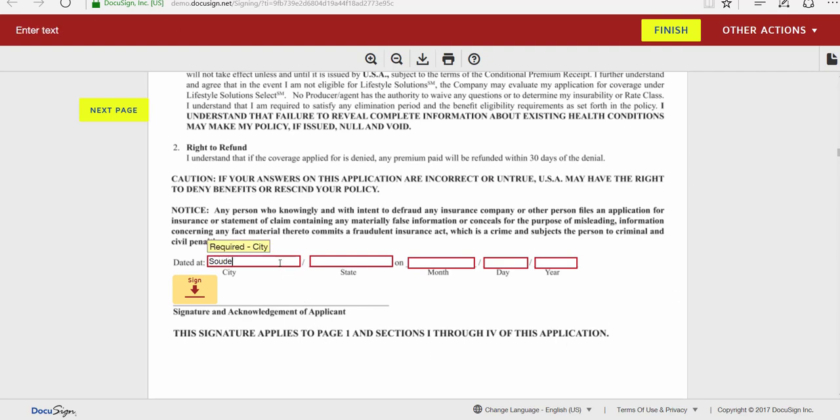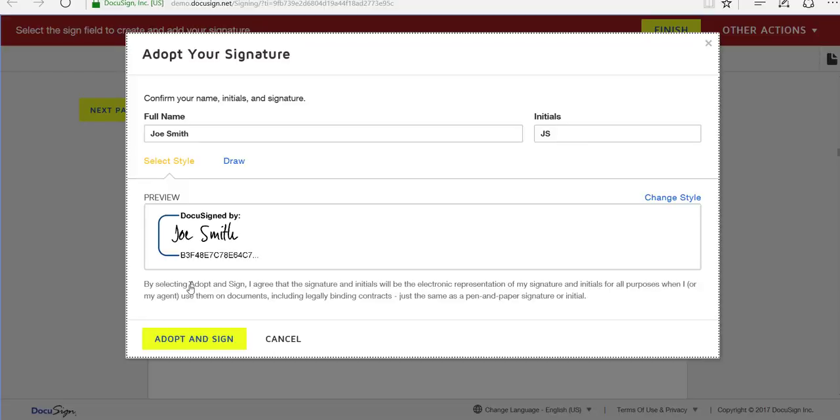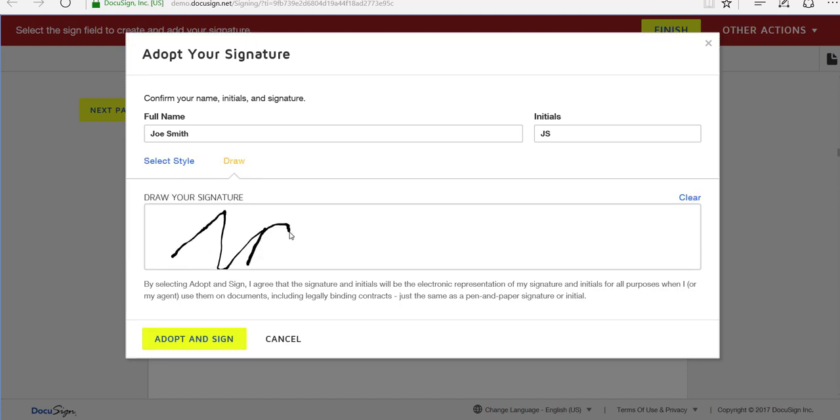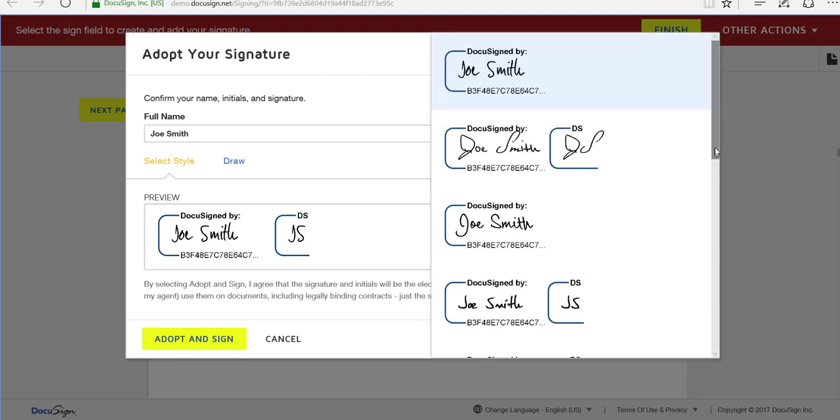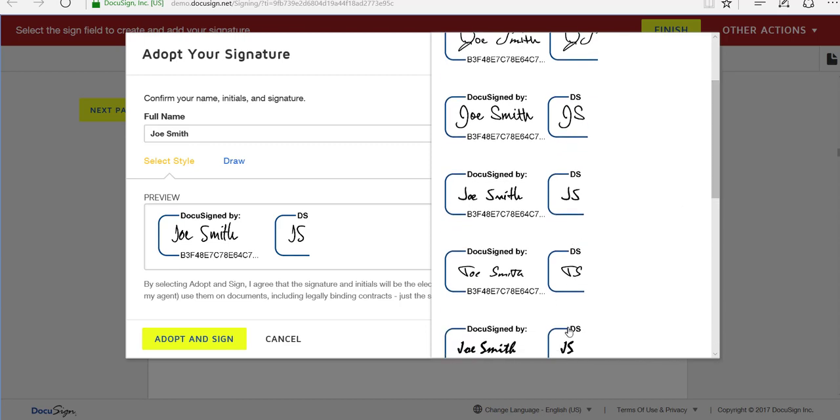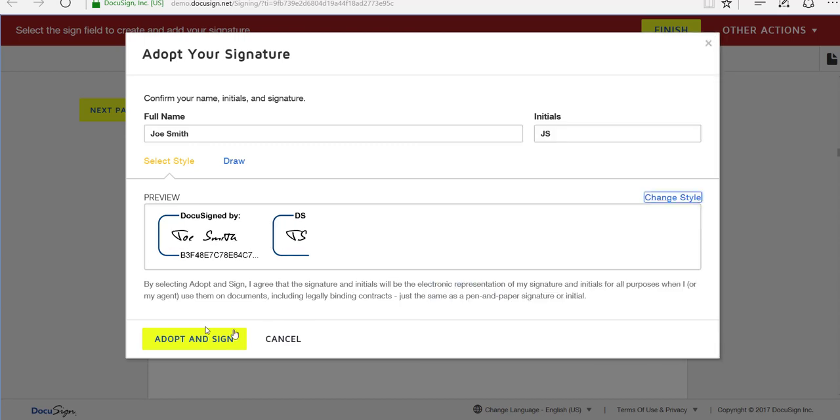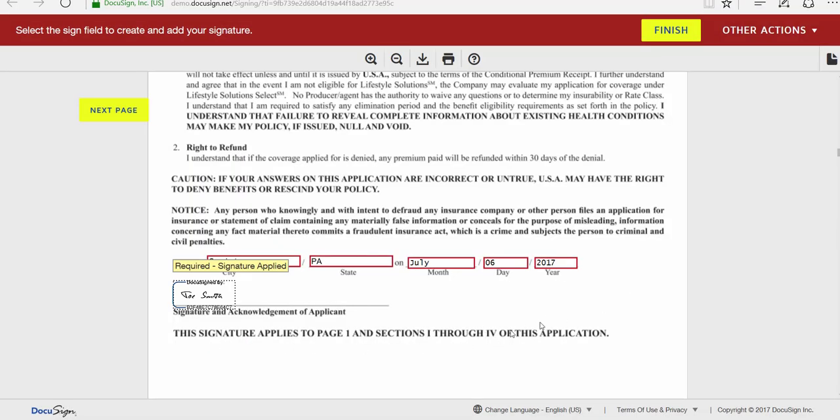It's in Harleysville, PA. Today the month is July. The day is the 6th, and it's 2017. And we're going to hit sign. Now this is where you can determine which signature you want to use. Do I want to use any of these? I can draw if I choose to, but I'm not really good at drawing, so I'm going to go ahead and hit change, and I can choose really any signature that I want. I'm going to use this one right here, and we're just going to adopt it, and it's going to auto put it in.